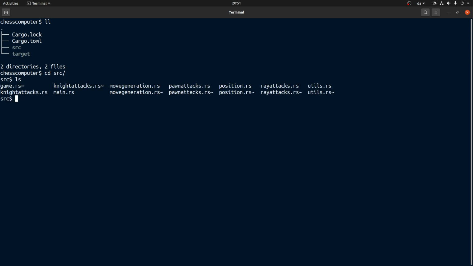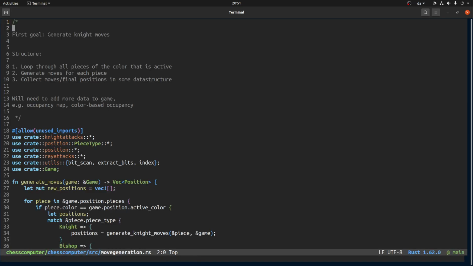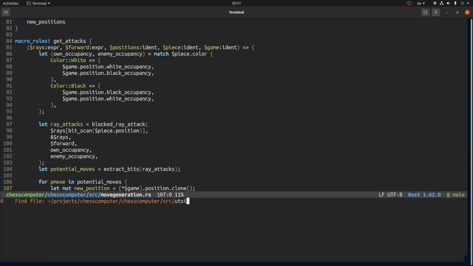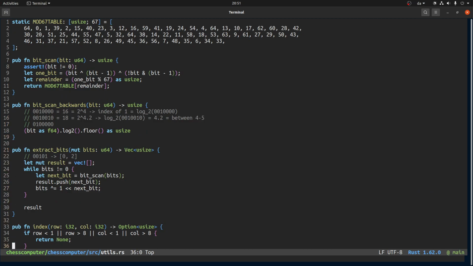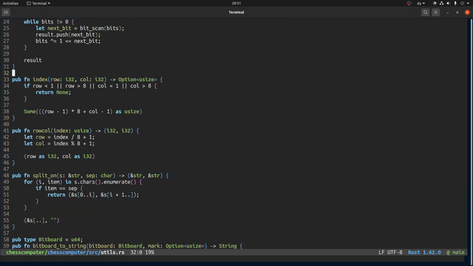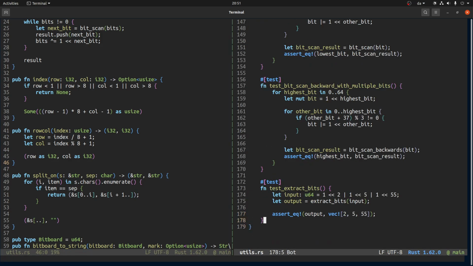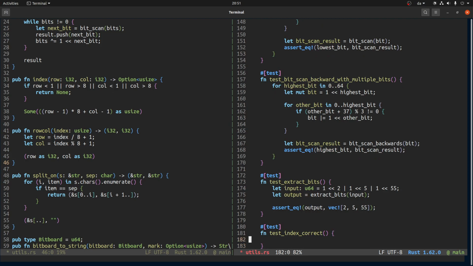Let's take a quick look at some tests for the things we did in the last episode. So let's start in the utilities, where we actually added two functions, index and the row-column one. So I just want to test that the index is correct.